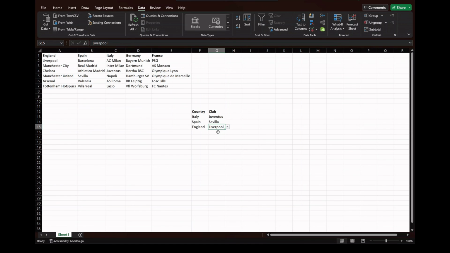And this is how to create the dependent drop-down list using the data validation tool in Excel.